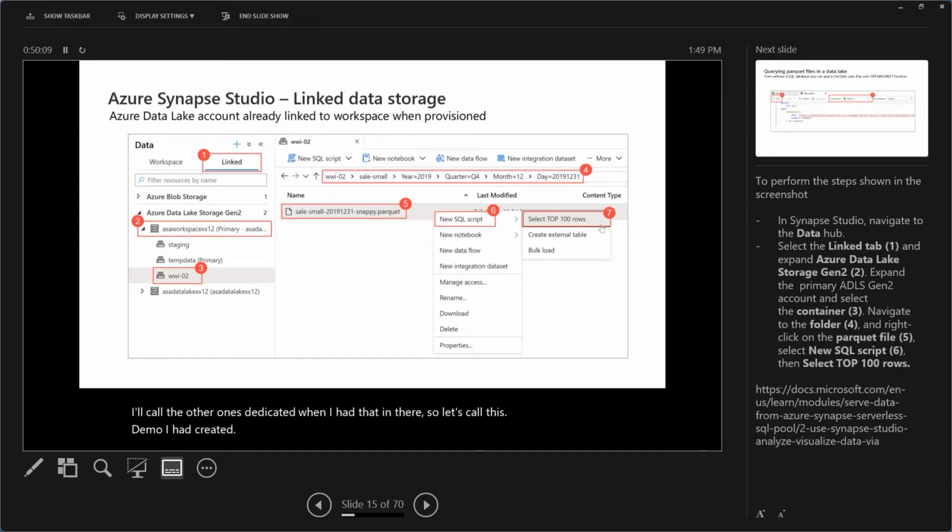So this is a database inside the pool. And this database in this pool is only for metadata. It will not contain data. It only describes the data in the data lake.